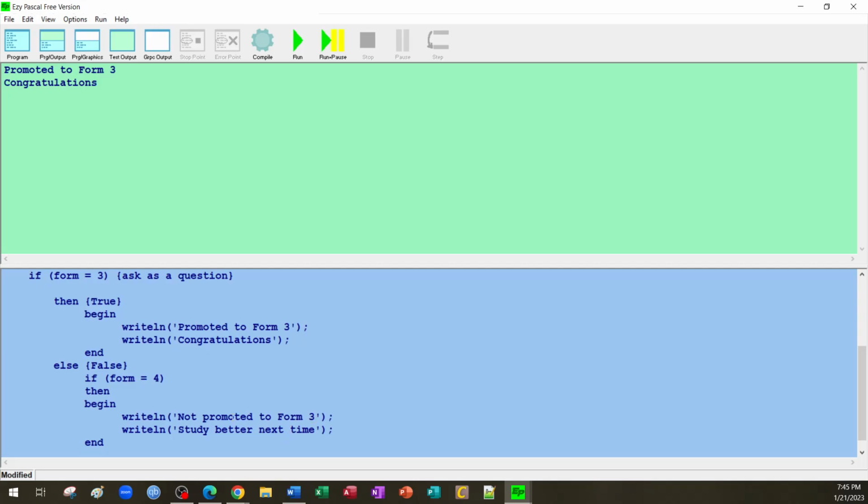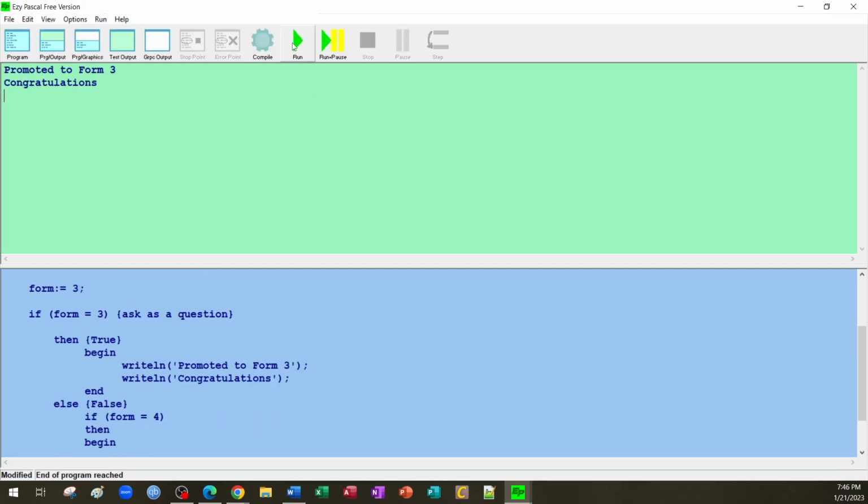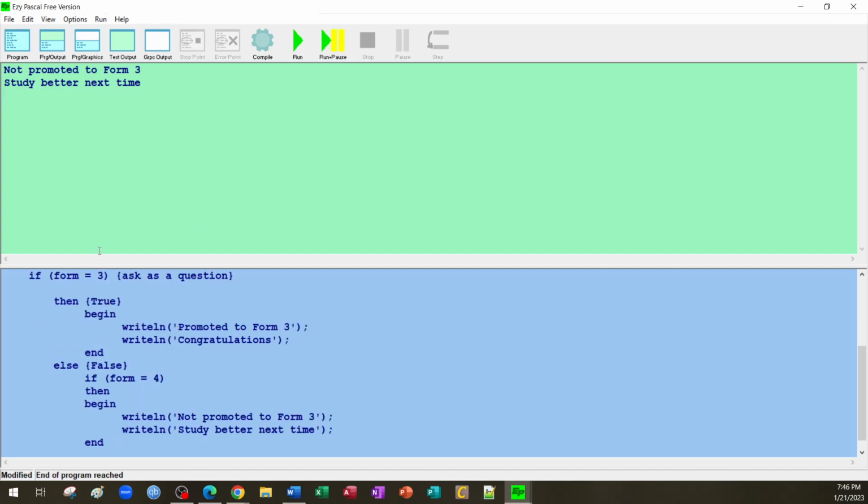Then we're supposed to see not promoted. So let's compile. Compile successful. Let's run. So we're going to set form to 3. Run. Promoted to form 3. But if I put it to 4, we're supposed to see not promoted. And we have not promoted there. So that there is correct. So let's go through it.